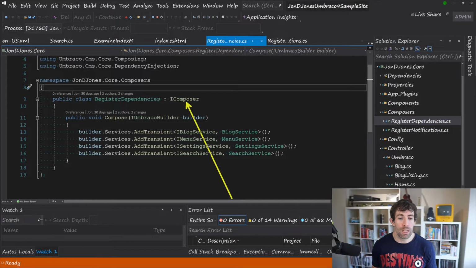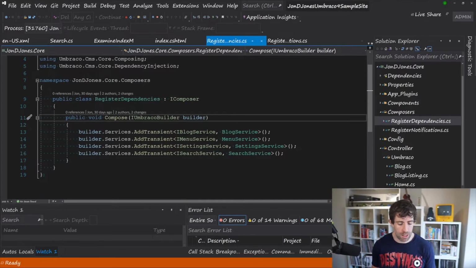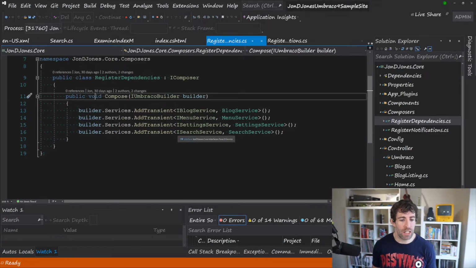What you'll need to do is create a class. It needs to implement the IComposer interface. From here, you're going to have to implement this Compose method with the Umbraco builder. And all you're going to need to do to register this custom service in your application is do builder.Services.AddTransient, and then you put in your interface and your concrete implementation. Transient means that every single time Umbraco sees a request for this ISearchService, it's going to create a new object of this type.